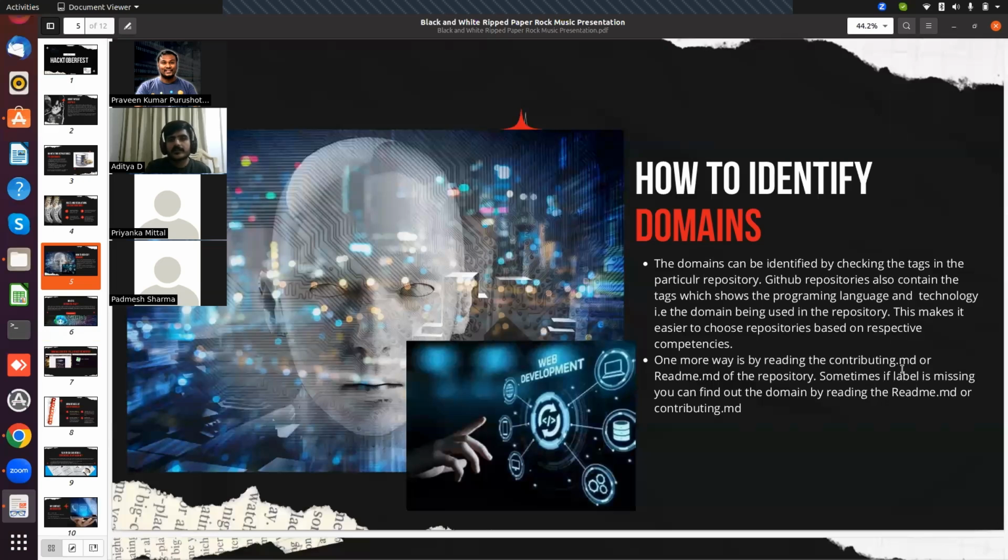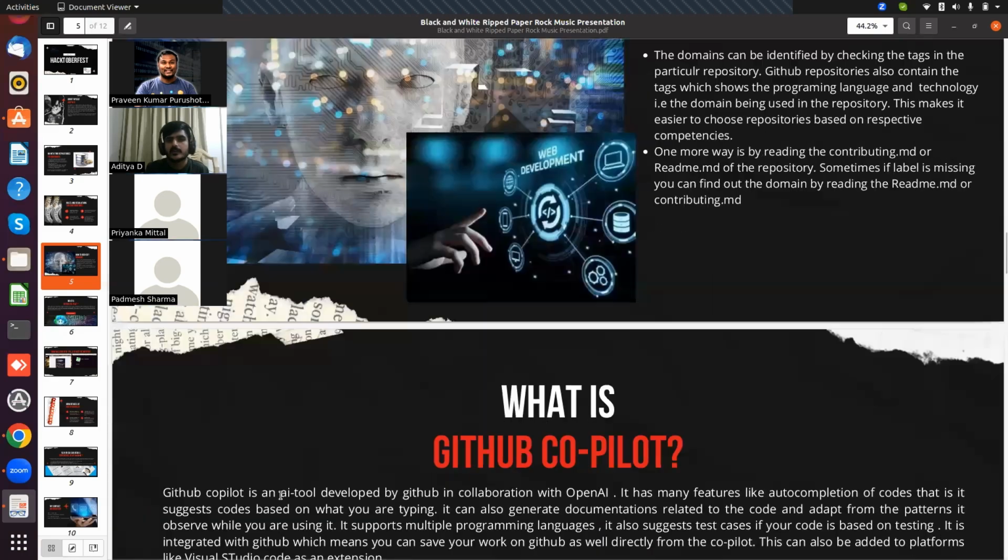And one more way of finding repositories is using their Discord server. The Hacktoberfest website has a Discord server, and there is a channel for finding repositories. You can use that as well. You can find it on the website which I have shown.